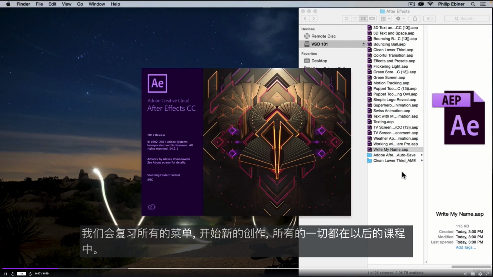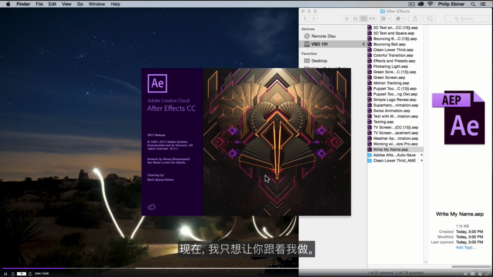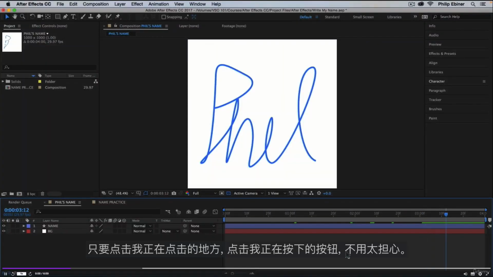We're gonna go over all the menus, starting new compositions, everything in future lessons. Right now, I just want you to follow exactly what I'm doing. Just click where I'm clicking, click the buttons I'm pressing, and don't worry too much.